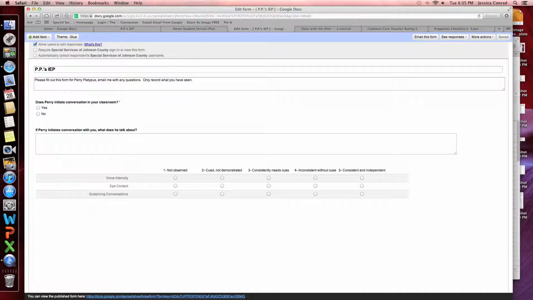So here's the blank form that was created. I already entered some stuff in for my fake student, Perry the platypus. In this example, I'm pretending that Perry is a student on my caseload that's on consultation, and I'm going to create this form to send to the teachers that he works with so that they can send in information about his performance in the classroom.